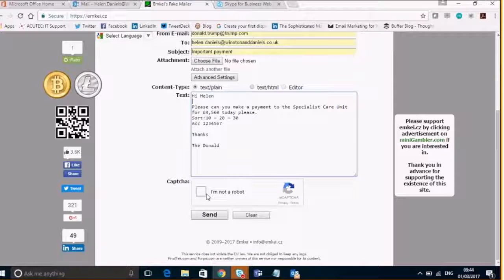Even this website doesn't want to be hacked or have robots using it, so it's asking me to prove I'm not a robot. So I tick that box, and then we send that email.